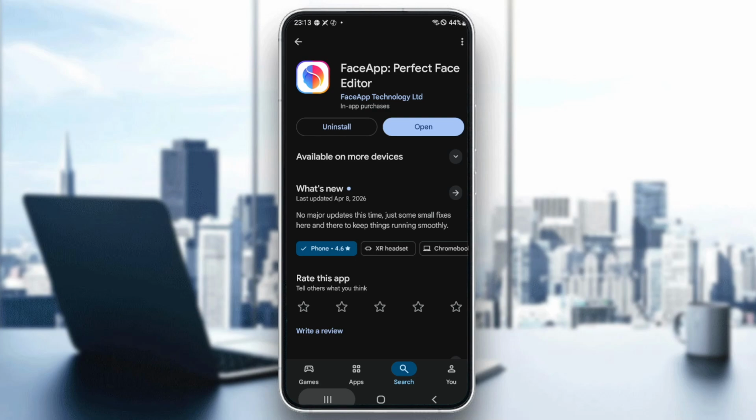So in today's small tutorial, let's go through how to fix FaceApp Keeps Crashing on Android, and we're also gonna talk about iOS or iPhone. Fast and easy as usual, let's get started.